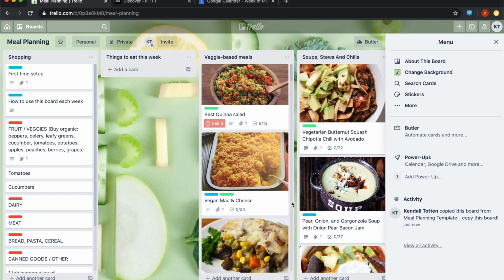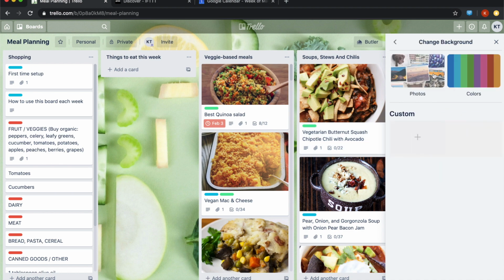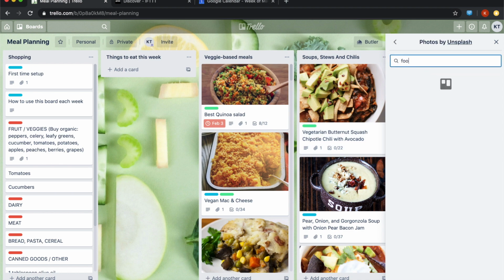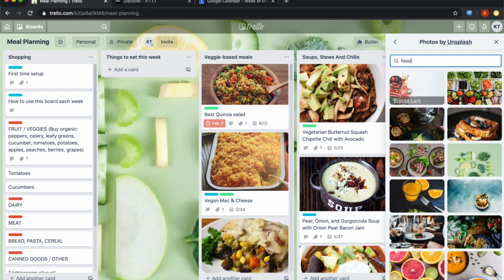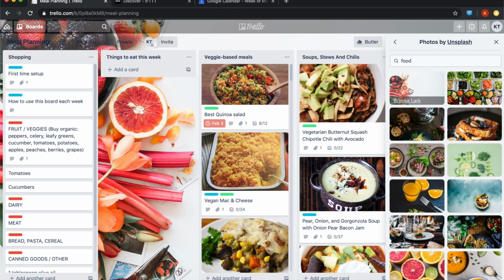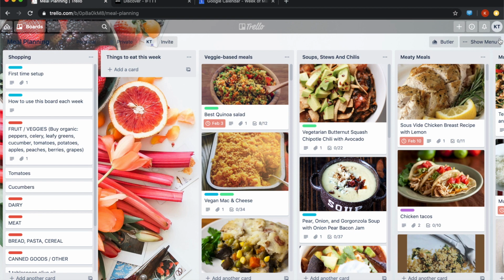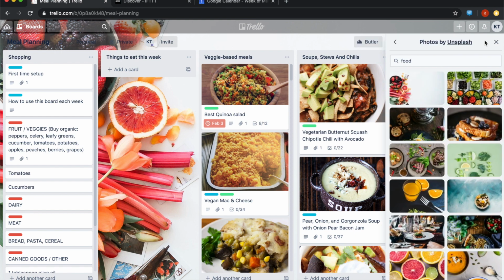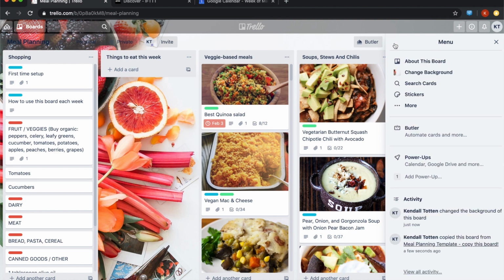You're looking at a copy of that template, and you can see it says Meal Planning, which is my custom board. I could even change the background here to something different if you want. Oh, that looks like a fun one. How pretty. So if you do not have Butler turned on, you may want to open up the menu and be sure to check under power-ups or just enable Butler here. But I can see it, so I'm going to click on Butler.